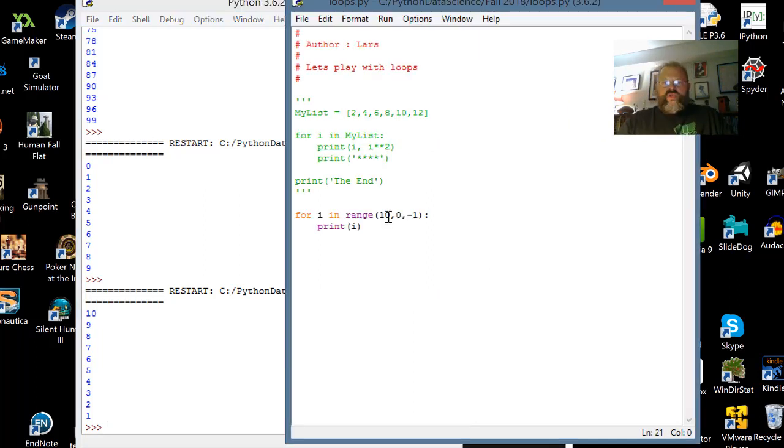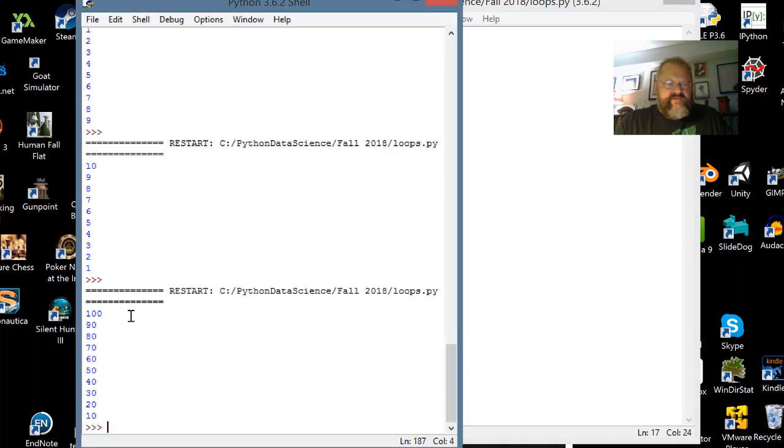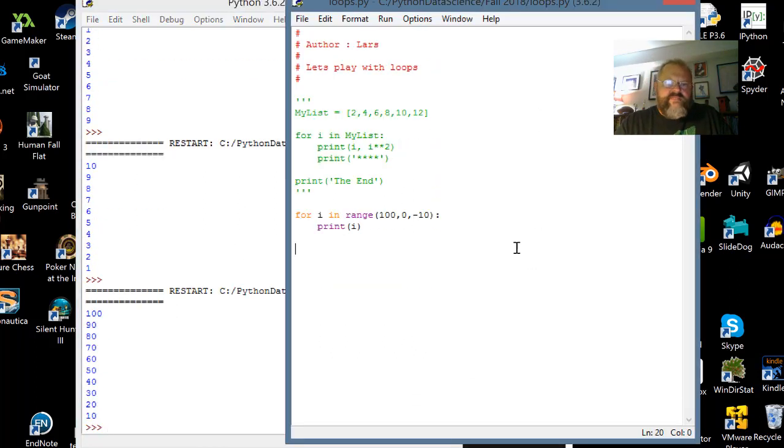And there's no limit. You can do 10 to, now we'll keep it 0, and you can say go down by -10. And then you just get the 10s in a countdown, okay? So facility with range is important if you want to go through and do loops.